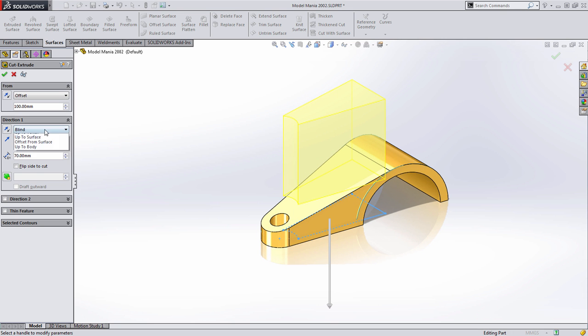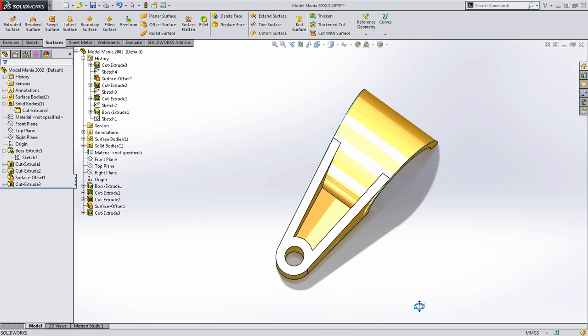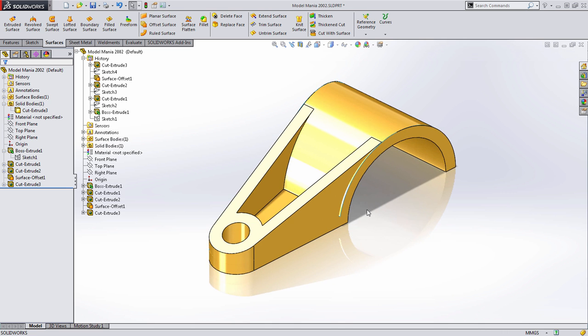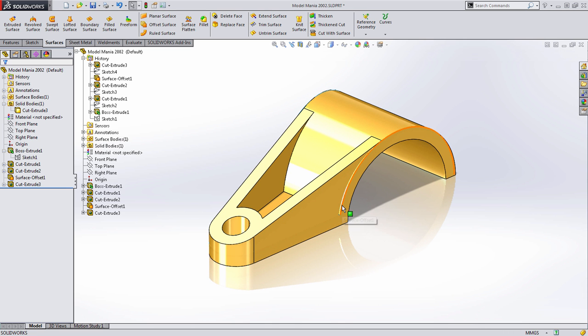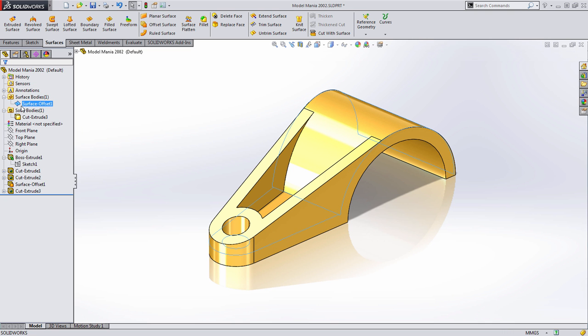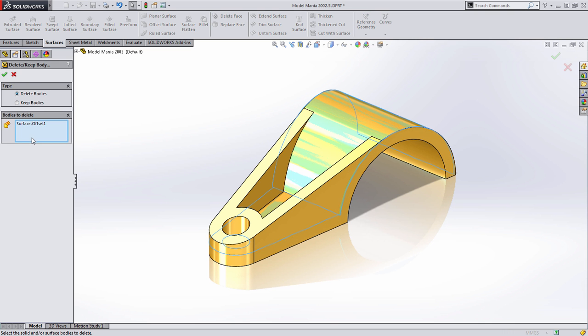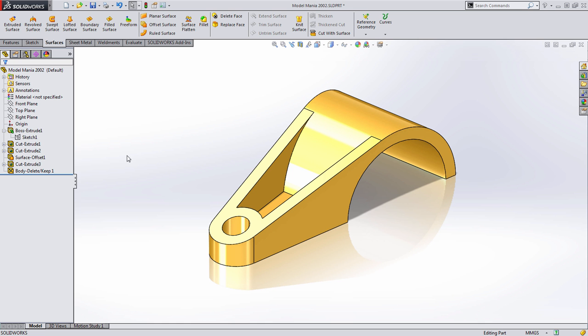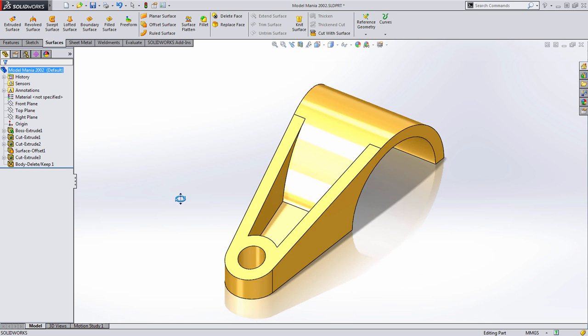And then for the end condition, we're going to change this to an up to surface cut condition, and I'm going to pick that right out of the graphics area there, and there we have it. We've gone ahead and created that cut. Now at this point, you don't really need this surface anymore, so you could either choose to hide it, or I prefer, if I really don't need it, to just delete the surface out of the part altogether. We just needed that for some reference geometry.